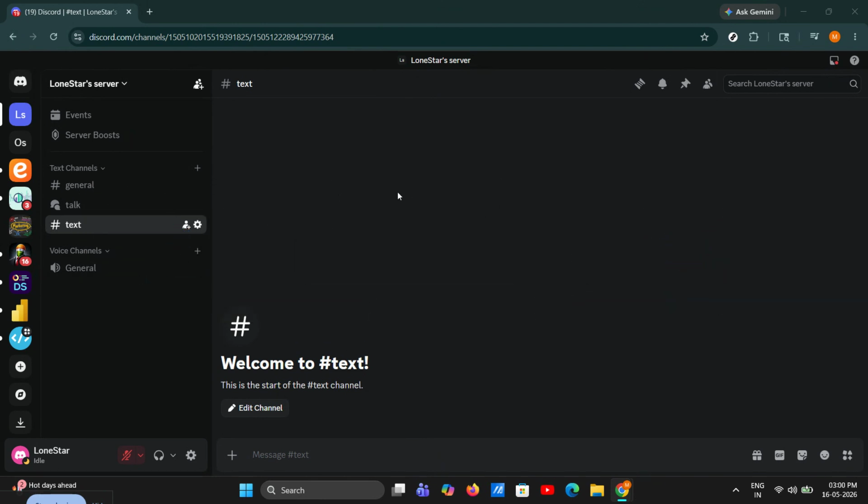First, open Discord web in your browser and log into your account. Once you're inside, open the server that contains the channel you want to lock. Make sure you are in the correct server before changing anything, because these settings only apply to the channel inside that specific server.